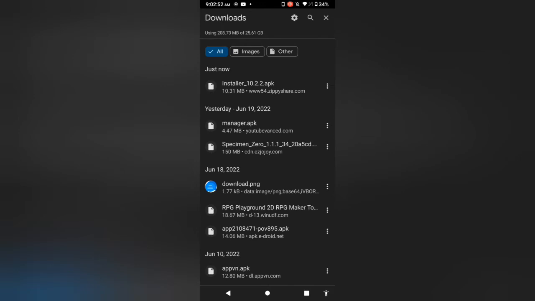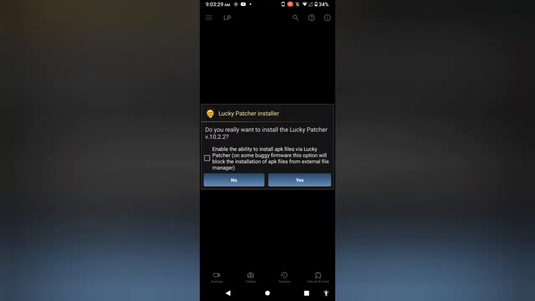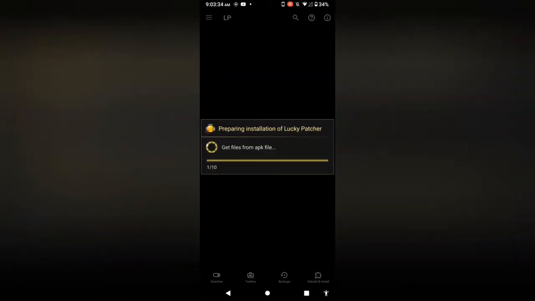So just press download now and then download anyway. Done. But you have to press this so you can install it. LP installer, install, then press open. Press allow, press this, and then this. Files, save.